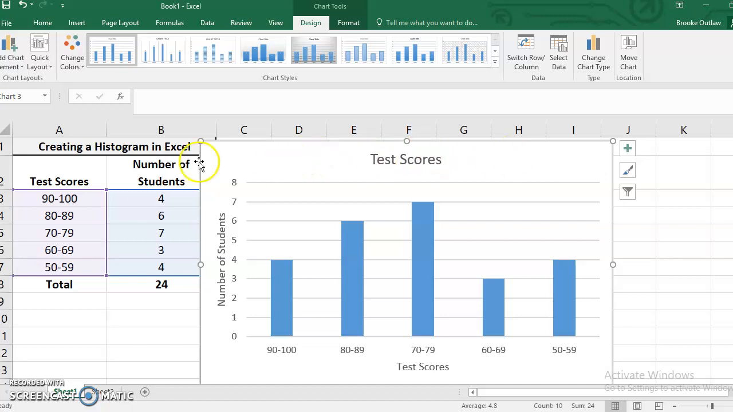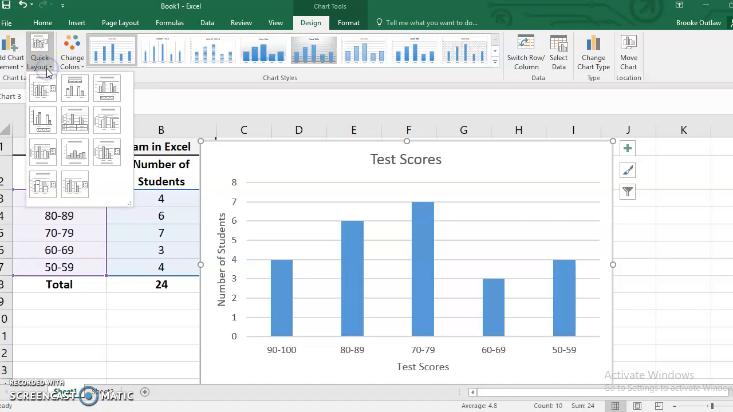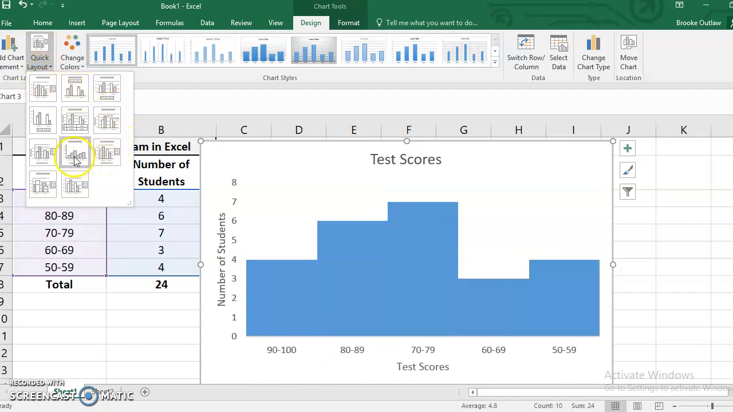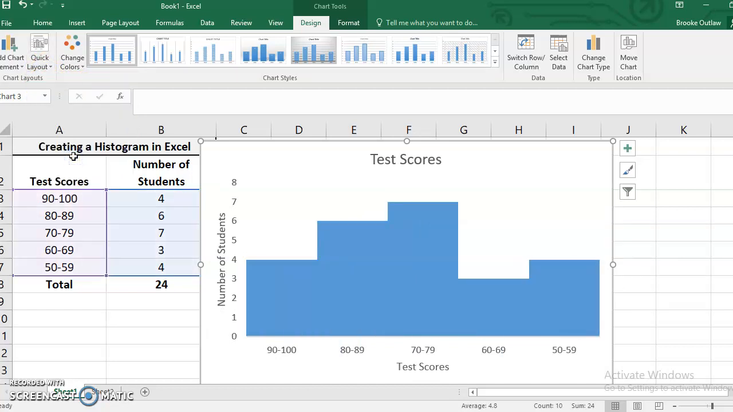To do so, we're going to go to this quick layout option. If we click on that, we're going to choose the option where they're touching. There's a whole bunch of different options, but there's only one where all the bins are actually touching. So we're going to have to choose this option. So this is our histogram.